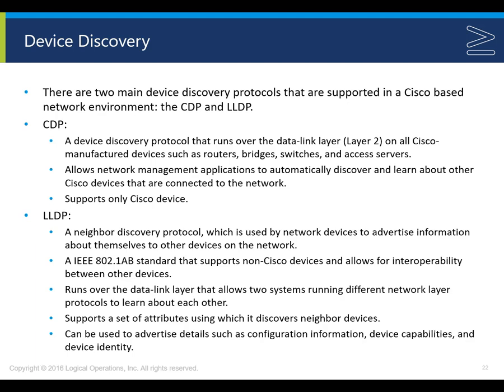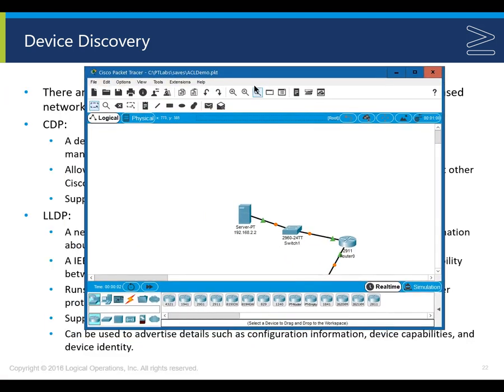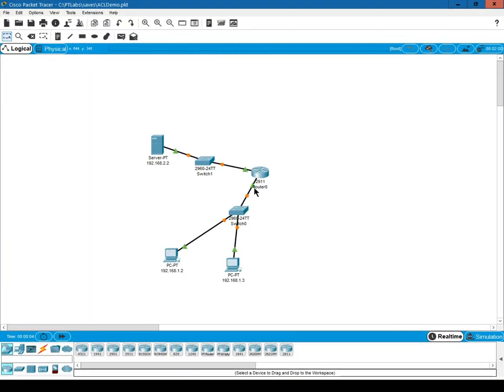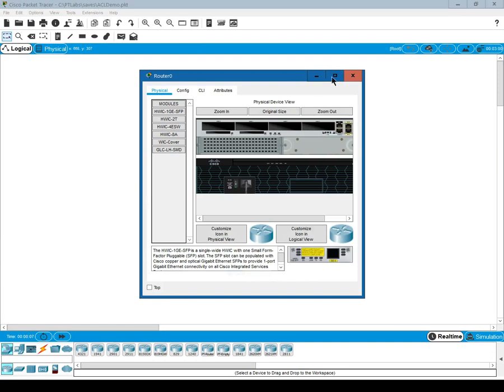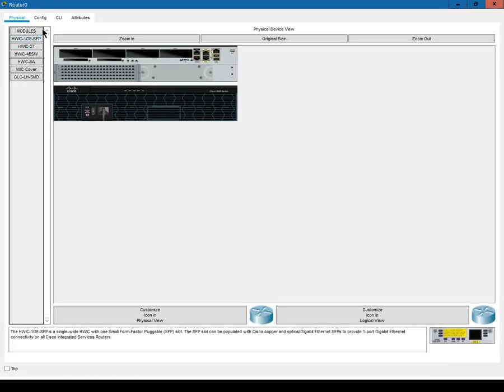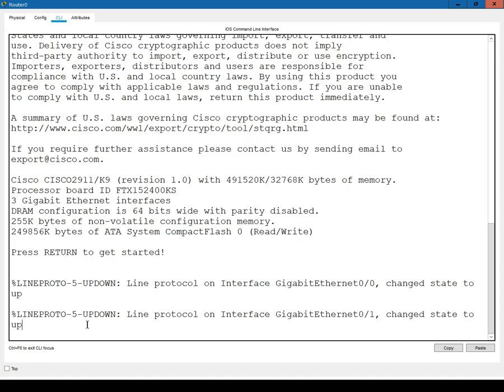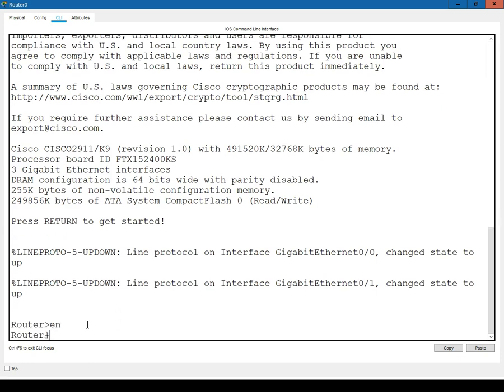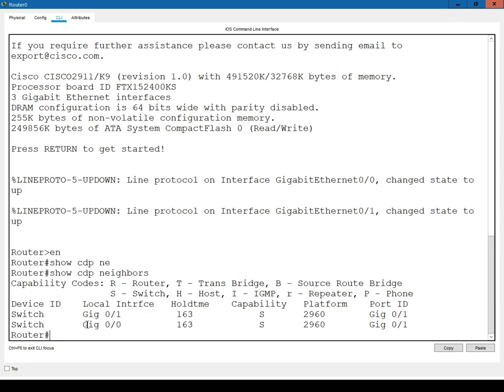So let me see if I can get something here. It's got some devices. We go back to this, I guess this access control one, which had several devices in it. Well, this one's got a couple of devices in it, a switch and a router. So if we want to show CDP neighbors, yeah, it's connected to two 2960 switches.